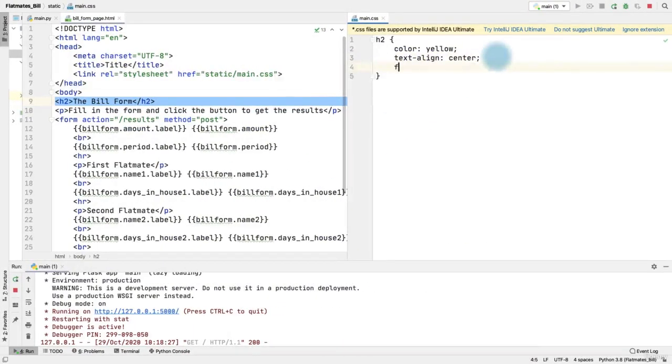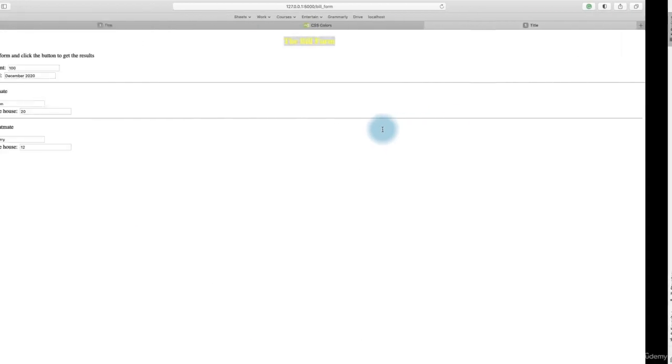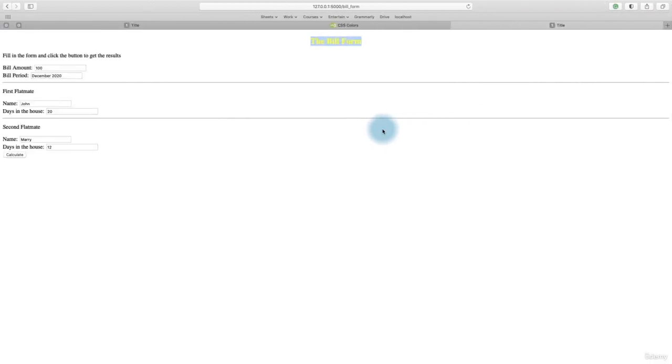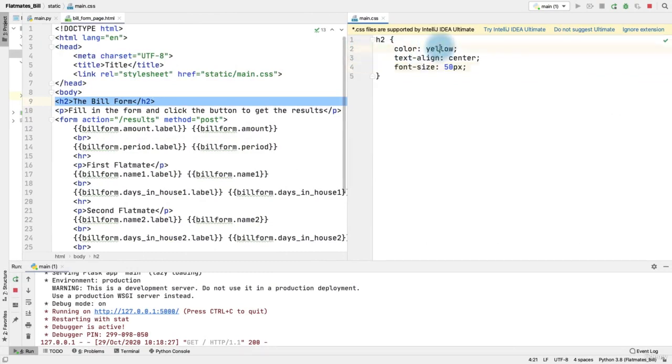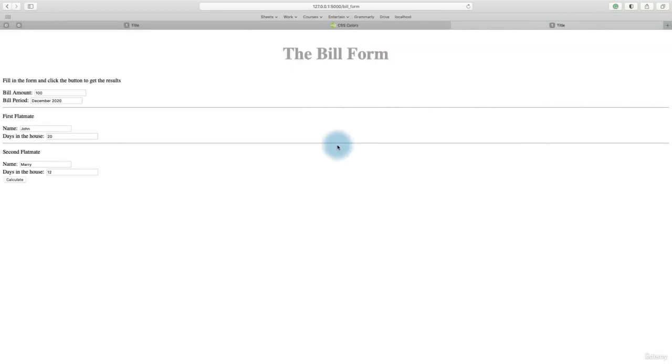If you want to change the font size, do font-size and 50 pixels maybe. Don't forget the semicolon. Refresh the page again, Ctrl-Shift-R, and the title is bigger now. One last change, I will make it dark gray, because yellow is a bit hurting to the eyes.